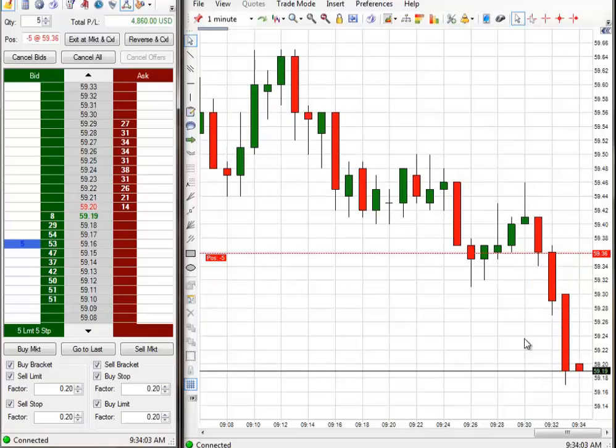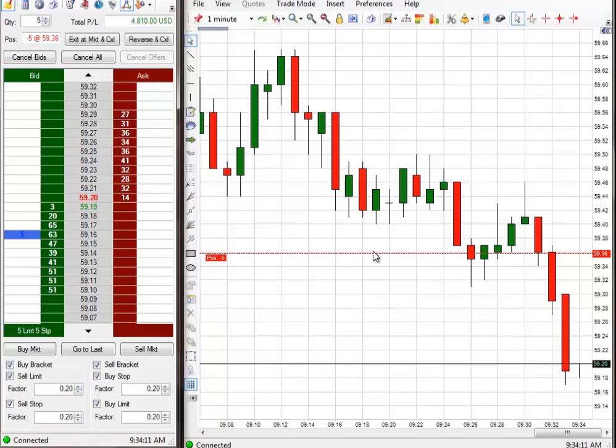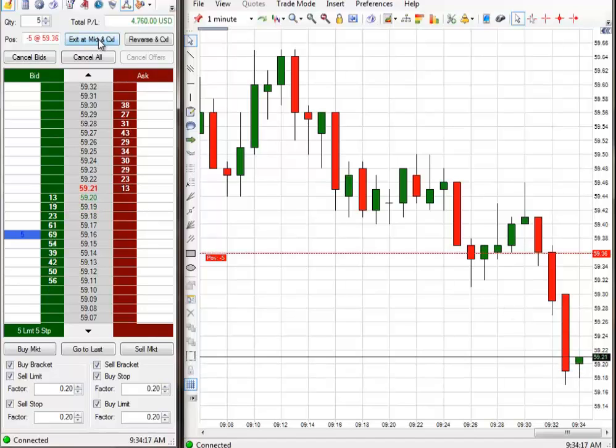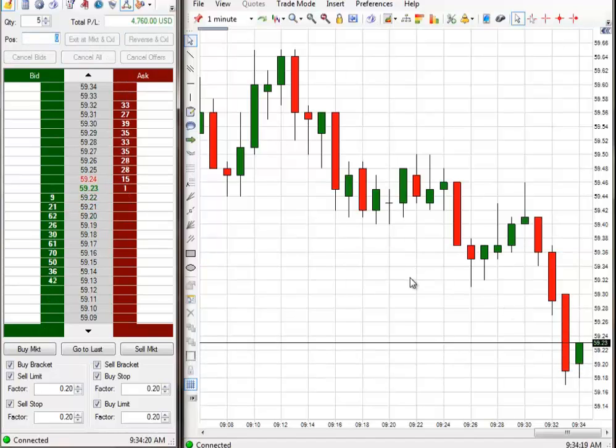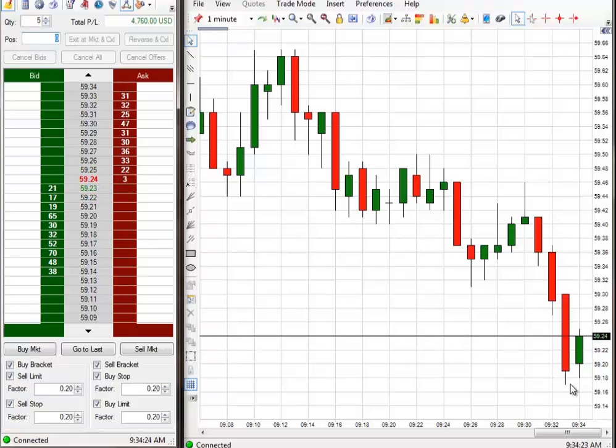I do hate it though when it comes right down to my exit and then doesn't hit. Where did it go to? 17? And my exit's at 16. Funny. If it starts heading back up here, I'll get out. If it breaks above the 20 there and goes above, I'll get out. Okay, I'm out. I'll get out right there. Take what I can. I hate it when it does that.